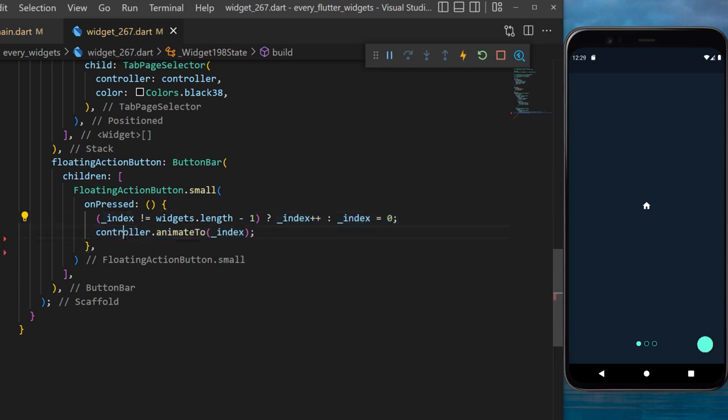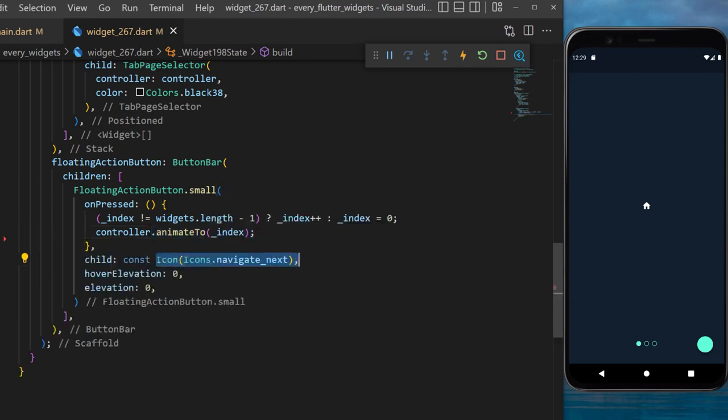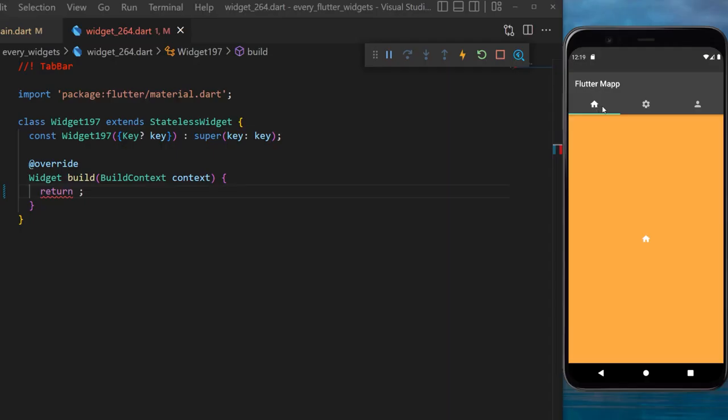Then we will use the controller to animate into the next index. With an icon, the over elevation will be 0 and the elevation 0 also. And with all this, you have created the tab page selector widget.